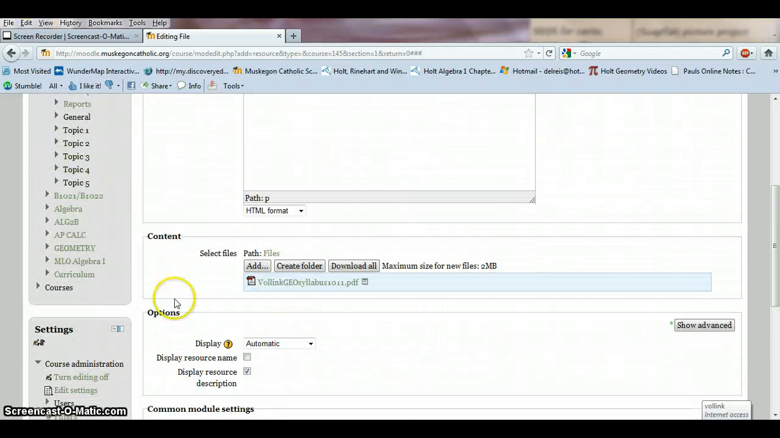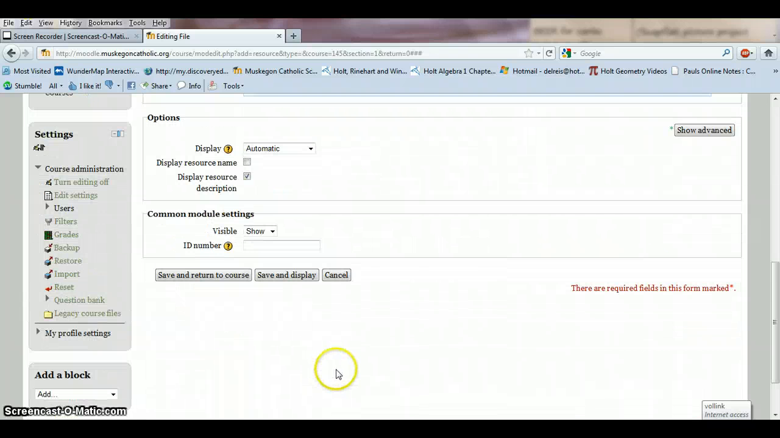In my next video, I'll show you how to add a page and how to do some other editing things, okay, just to get you started and hopefully get you off the ground.